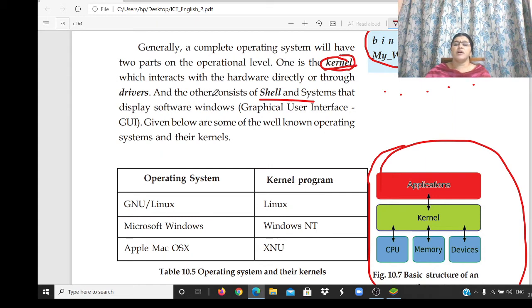Okay. And the other consists of shell and the system that display software window. That is the graphical user interface. ഈ നിങ്ങൾ സ്ക്രീനിൽ കാണുന്നത് എന്താണ്? ഗ്രാഫിക്കൽ യൂസർ ഇന്റർഫേസ്. That is the shell. കേട്ടോ, അതിനകത്ത് നിങ്ങൾ ചെയ്യുന്ന പ്രവർത്തനങ്ങളെല്ലാം ചെയ്യിപ്പിക്കുന്നത് ആരാണ്? കേർണൽ.